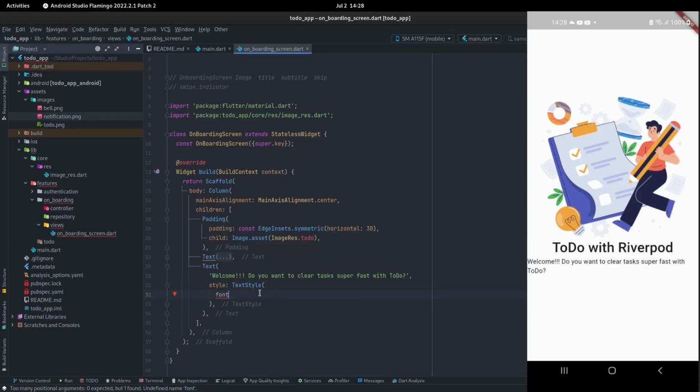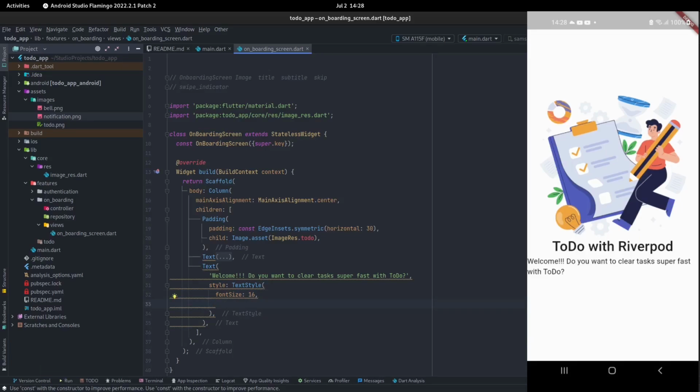We can add a font size first of all. Let's add a font size. Should we also make that one? What do we make it? Let's make it 16. Let's save that and see 16. 16 gets a little bit bigger.